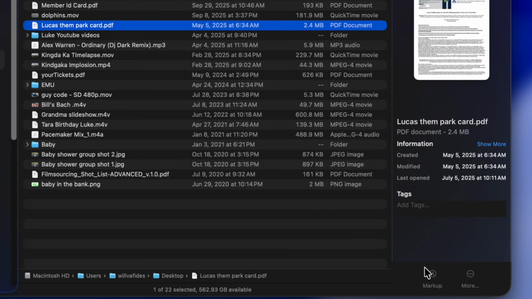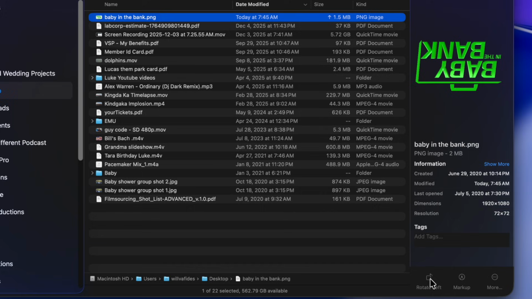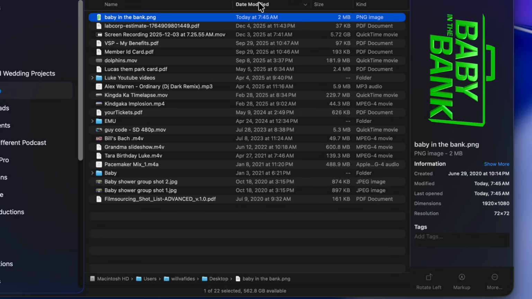Even with PDFs, you could do a markup right here, and you can mark up the file. So you can rotate a file. You can move it left, right. So you can see I can just quickly do that without having to open it. And again, you can see the modification date has been adjusted because I made a change.